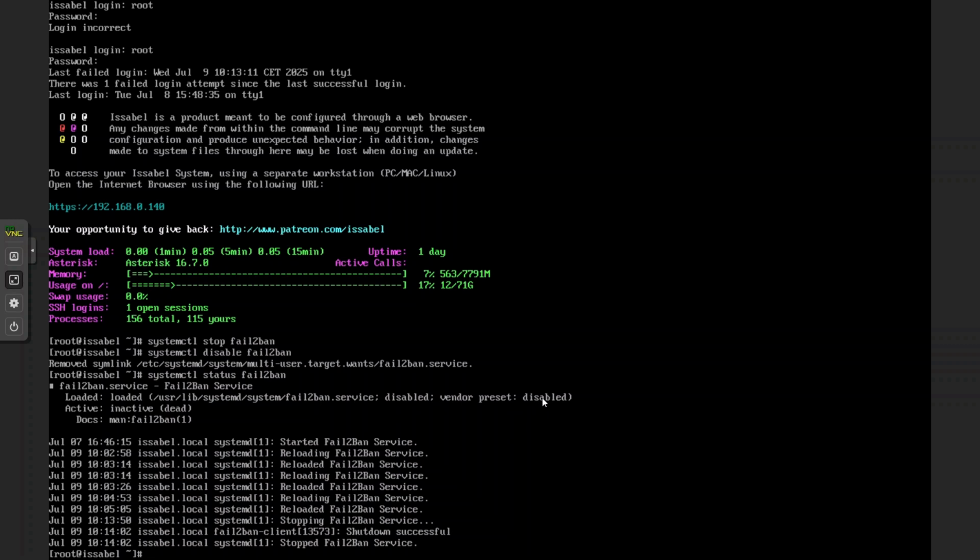So now the problem is fixed correctly. Even if you reboot your ISSABEL server, it won't activate again. Right now, all users can access the ISSABEL server without any problem. I hope I helped you with this.